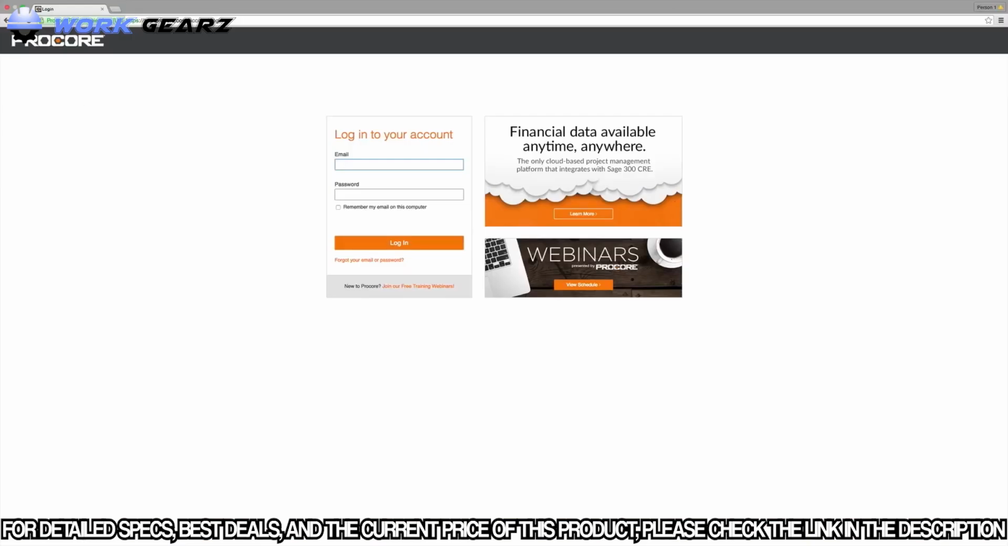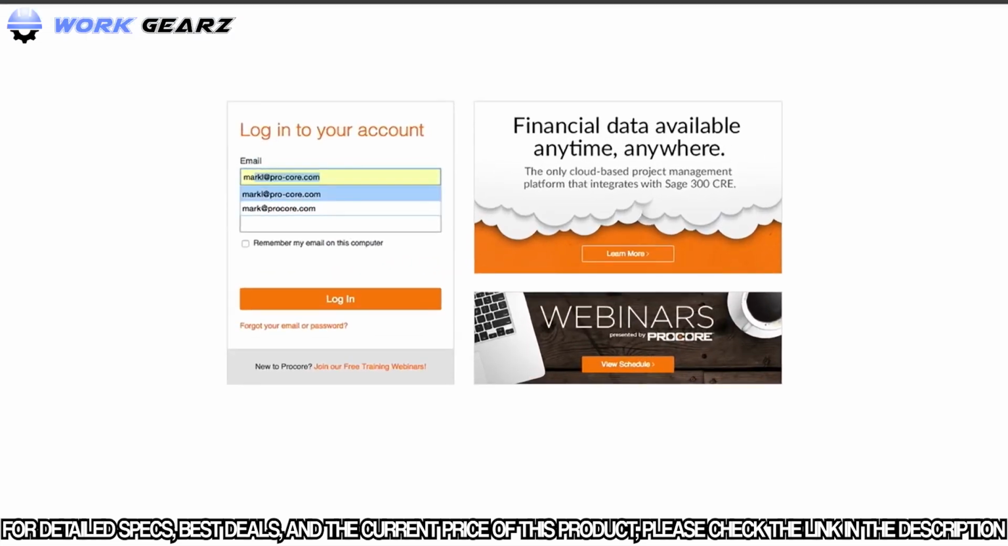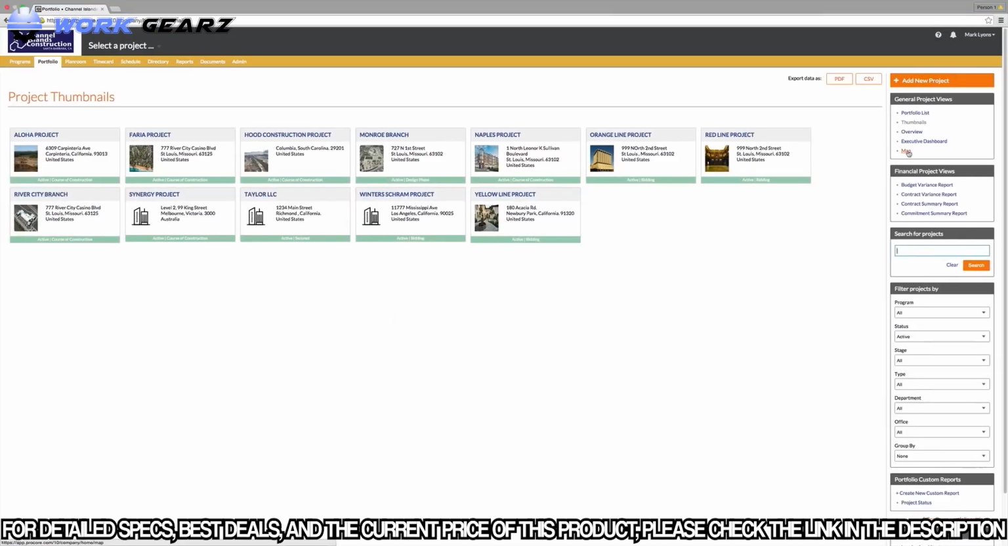We'll start at the Procore login screen, where users enter their email address and Procore password to access Procore from any computer in the world with an internet connection. The login form can be customized for any website to match your branding and corporate look and feel. Upon login, the user is taken to Procore's portfolio view, also known as the executive level of Procore. This screen lists all of the projects a firm manages.